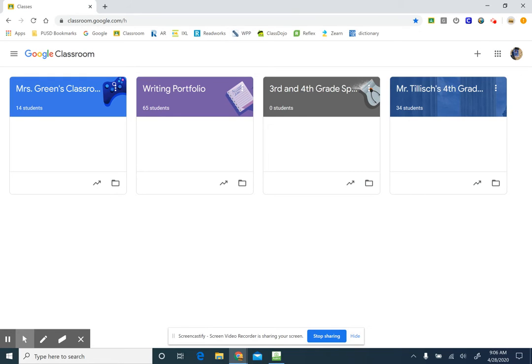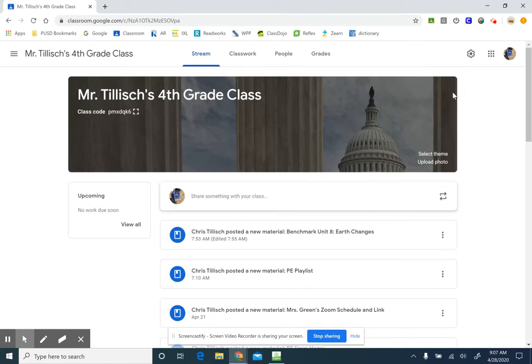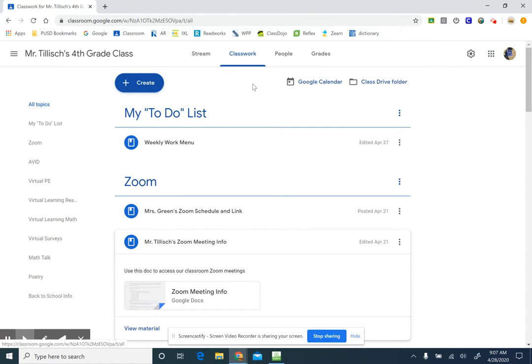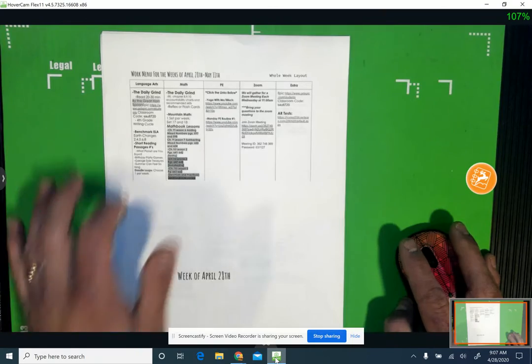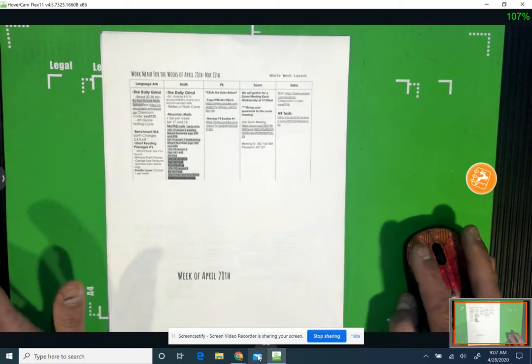This is your walkthrough of your work that was picked up for the weeks of April 28th through May 11th. We'll start by going into Mr. Tillish's fourth grade classroom, clicking on classwork, and at the top you have a new to-do list work menu that you can use digitally. This has also been included in your packet in a printed version.